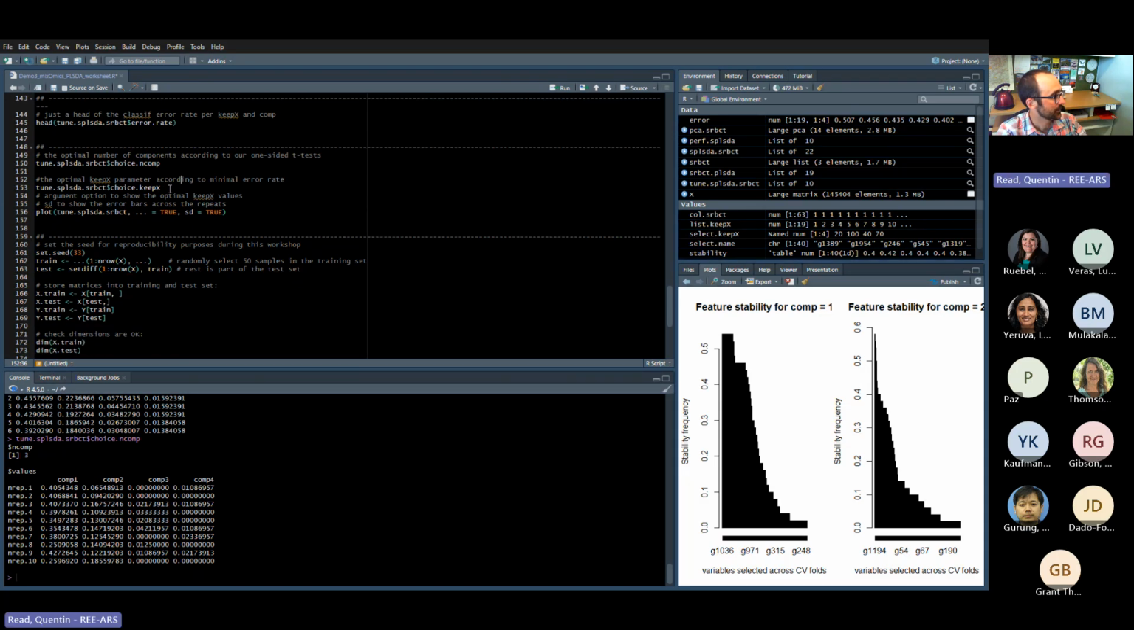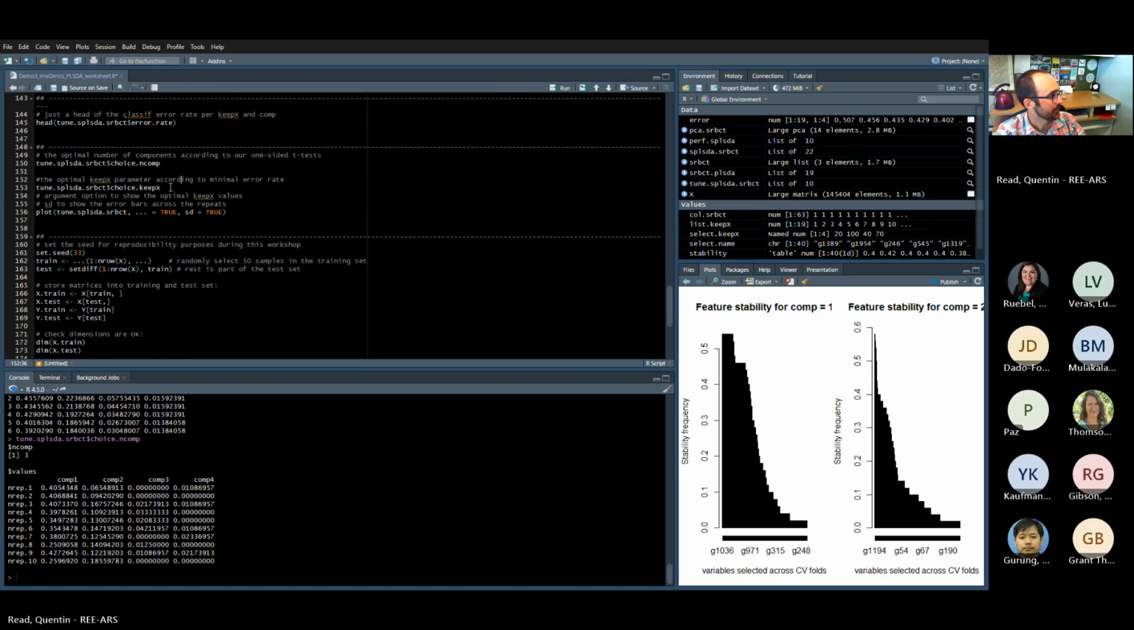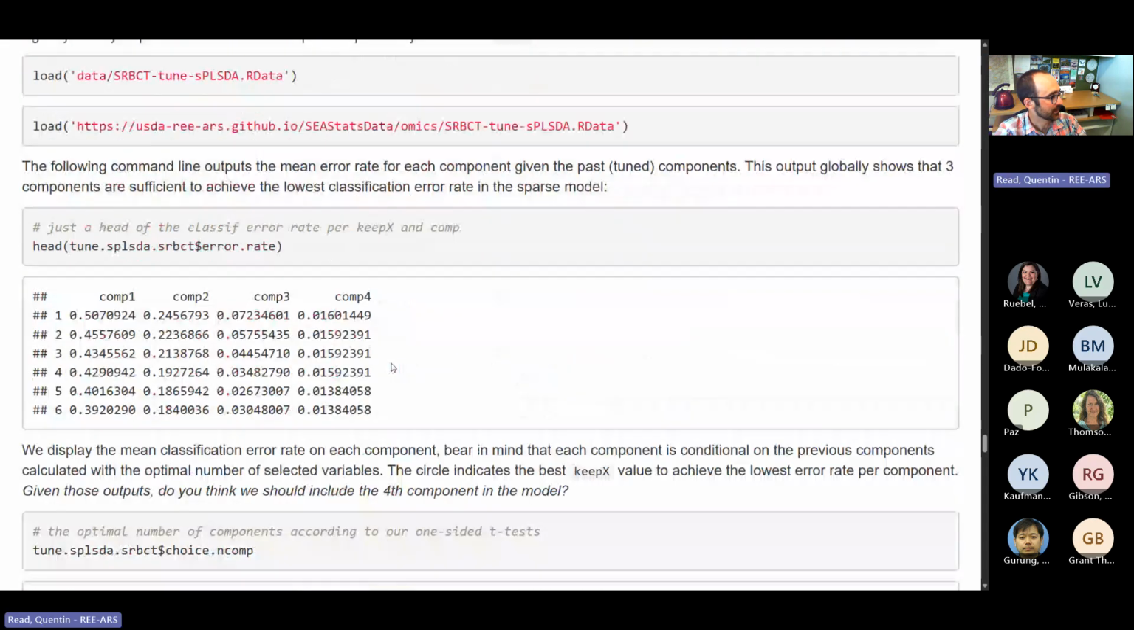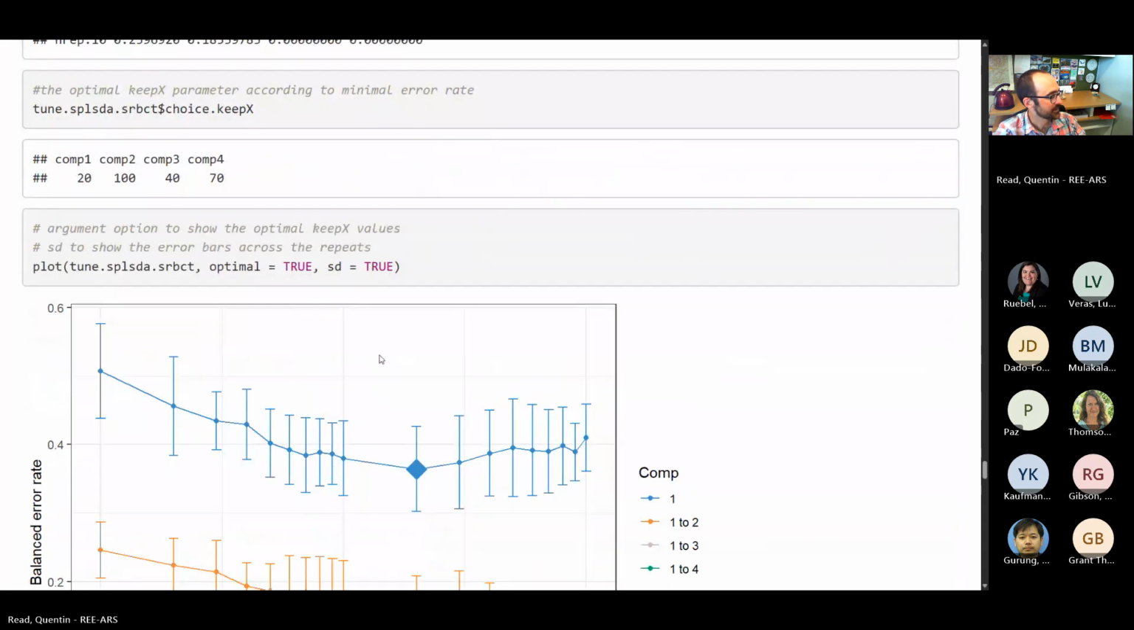And what about the number of variables per component? So here are the number of variables per component that is optimal to retain. So it's 20 for component 1, 100 for component 2, and so forth. Now we can also take a look at the error rate plot, looking at the error rate for all the different number of variables per component and how many components.